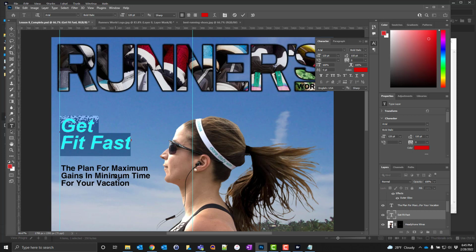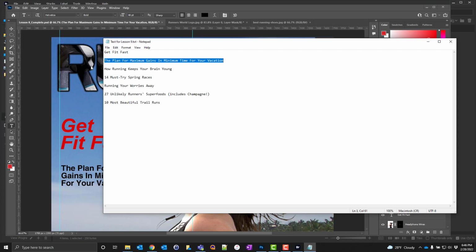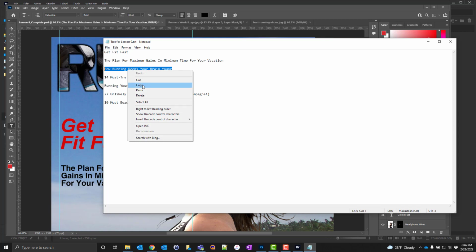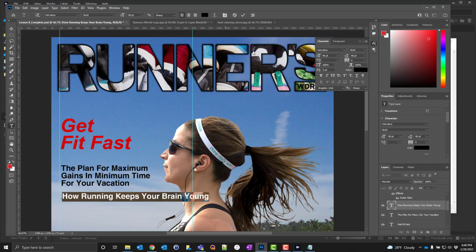I feel that looks a little bit better. So let's go back to the text document again. And we'll highlight how running keeps your brain young. Go back to Photoshop, paste it in below that. I'll double click on the T, and let's change this.